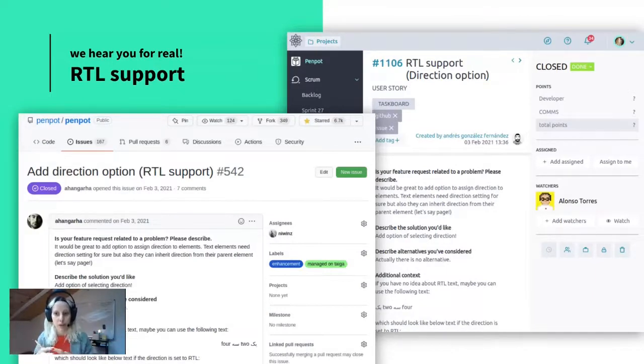When we saw that request on GitHub telling us to add the direction options, RTL support, it didn't take long for us to get down to work. In fact, if you look at the creation date of the user story, it is the same day as the issue, because as we said, Penpot aims to be global and inclusive. We think anybody needs a tool to feel comfortable working with. So this is an example.